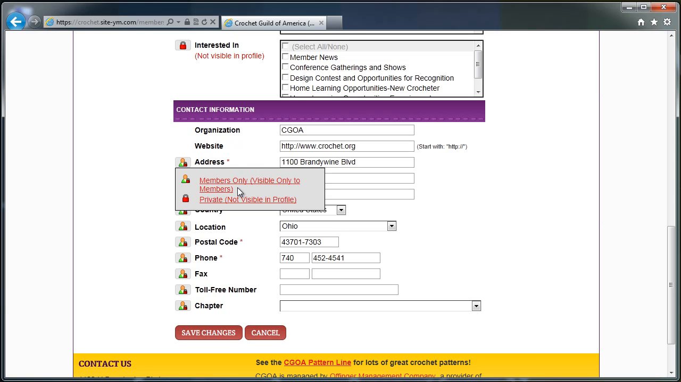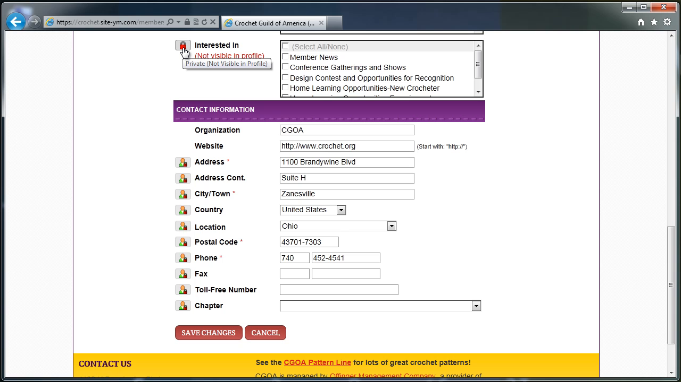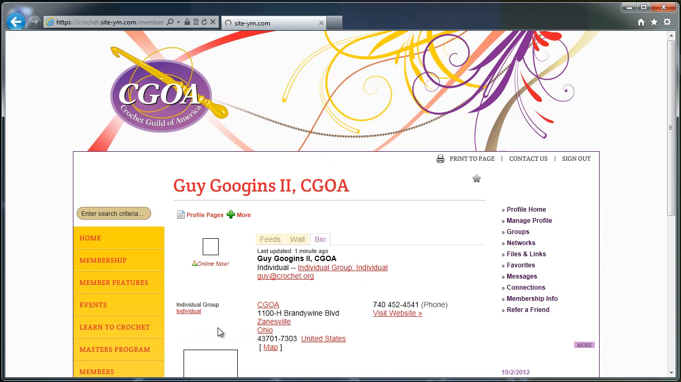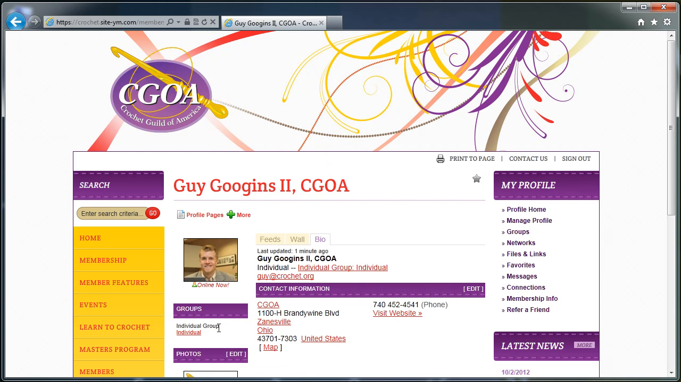In this case, if you see this person icon with the small red lock, it means that that information is visible only to other members of CGOA when they're signed into the site. You can also make something a red icon or locked, which means that only you can see that information as well as the CGOA staff. So I'm going to make a quick edit here to our address, and I'm going to save changes. Now, any changes that you make are immediately visible.